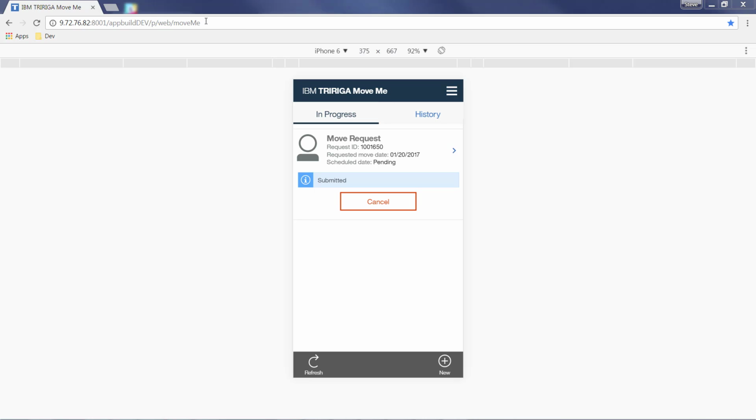Here I've gone to my browser. I'm using Chrome Developer Tools to simulate an iPhone 6, and I've logged into the MoveMe application by specifying the correct URL here from my TRIRIGA system, and here is the my request page that gets displayed.